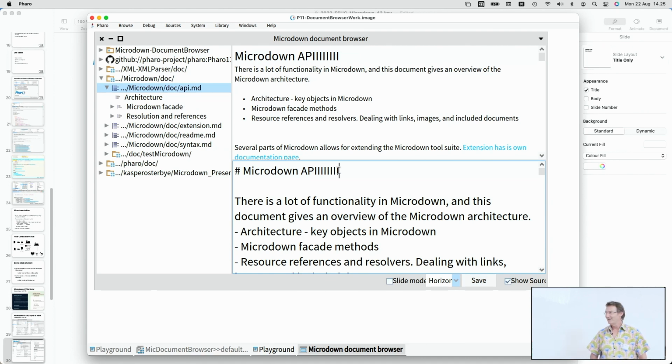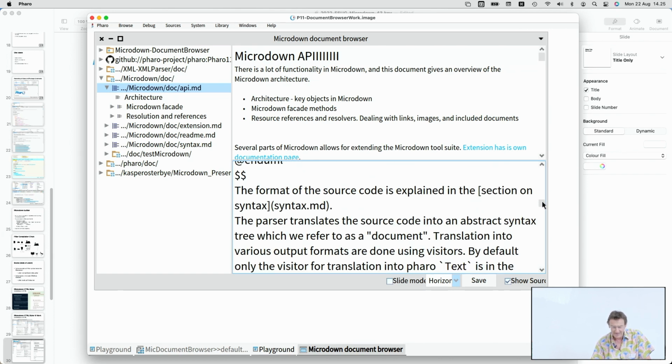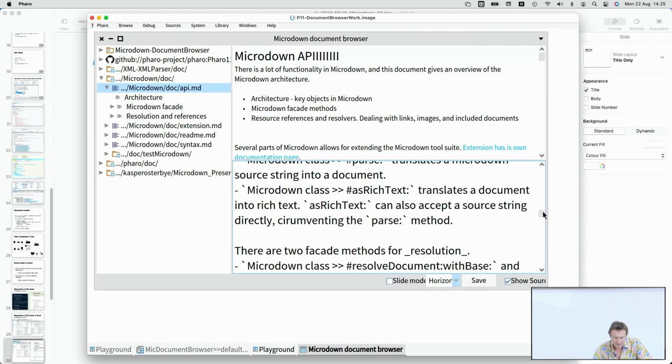One of the things that I got working the other day is that's cool, but what if you move down here, somewhere down all along here? As you can see, I have made the Pharo font so big that you guys can see it, but this also means that I can't navigate it because it's too big. But let me see here. There are two facade methods. Okay.